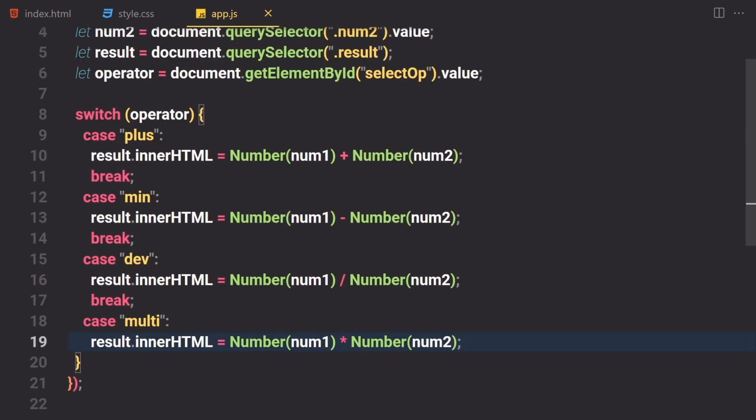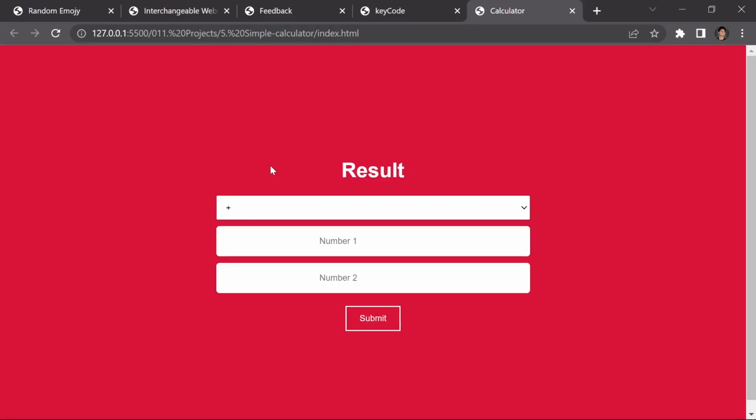So we have a few statements: if the case is plus, we want to change the result's innerHTML to just number 1 string and number 2 string, and we are converting that string to a number, and we have an operator of plus, then we have minus, then we have division, and then we have multiplication right here. So now let's check them out.